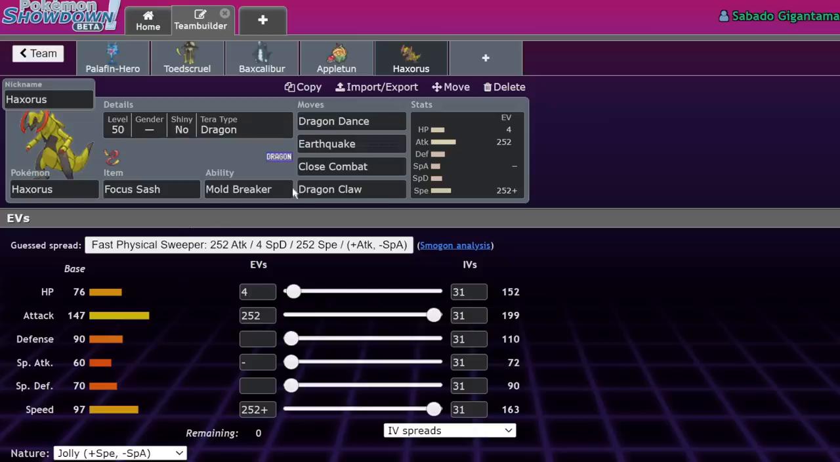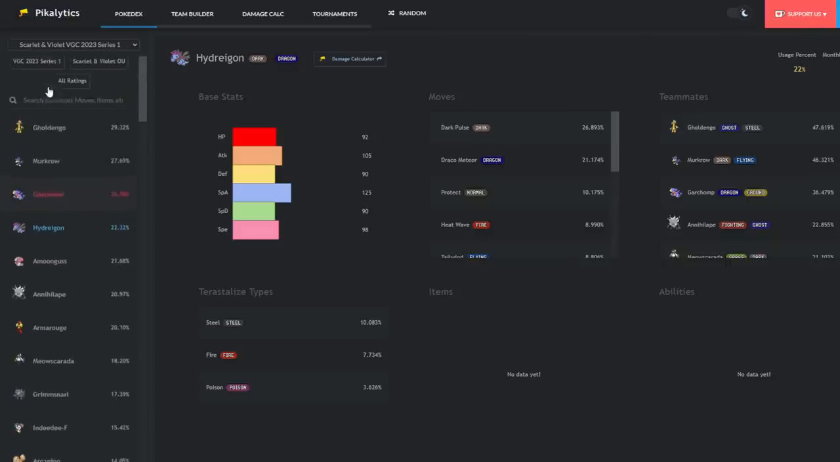And my number one is Haxorus. And someone had to talk me into this one. Actually, someone tried to talk me into Haxorus a couple of weeks ago, and I didn't believe them, and then I started messing around with it and then losing to it. Haxorus is kind of insane, and there's a pretty straightforward reason for that.